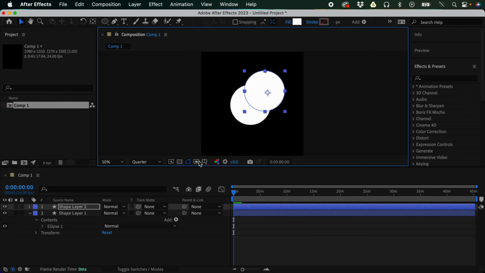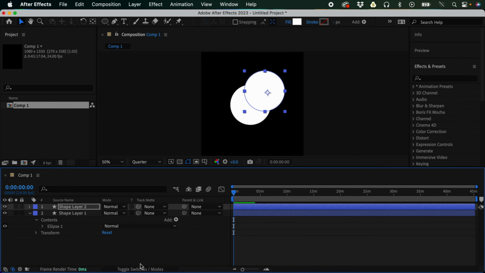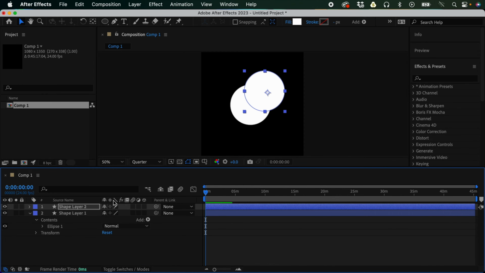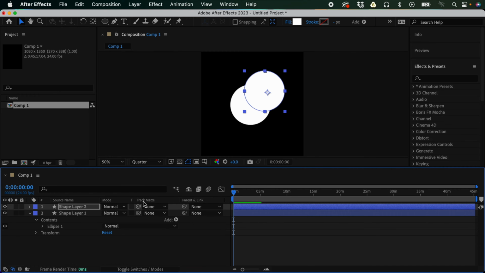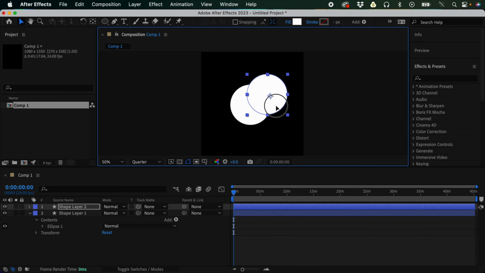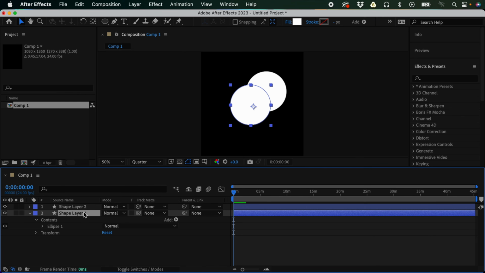So before, the way we do track mattes is if you click this toggle switches mode, it's gonna toggle between the track matte and the other modes. So try to look for this track matte. And the way we do alpha mattes before is that the acting mask needs to be on top. But now it's not like that anymore. It behaves the same way like you do parenting.